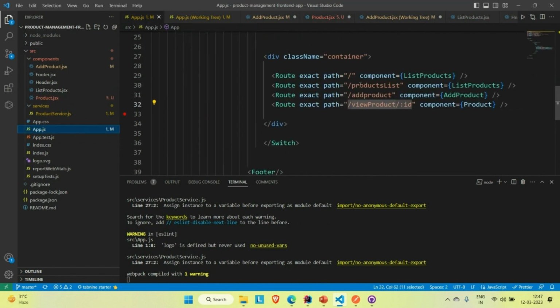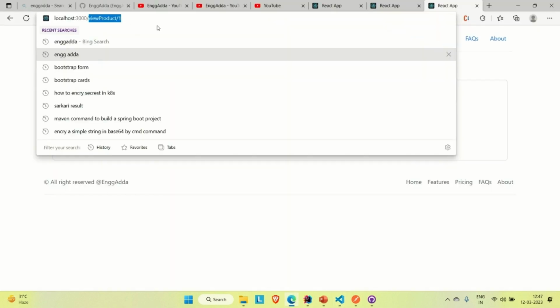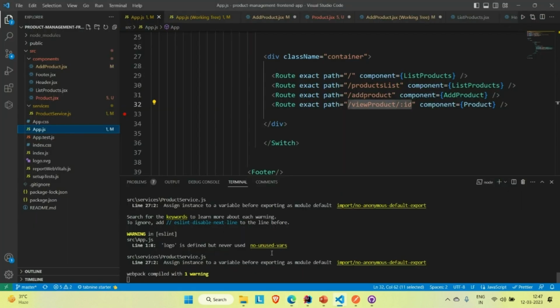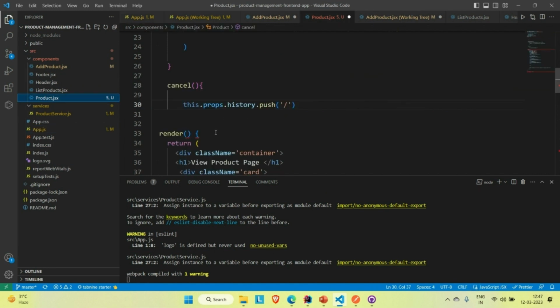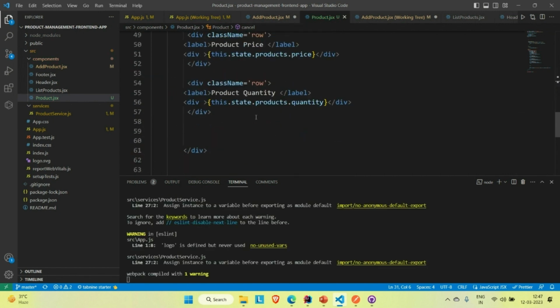Okay, so in the previous video I already described these things, how you can call this. Whenever you hit the cancel button, it will trigger one event which will push you to the particular page where you want to go. So just save it, and yeah, it looks good.